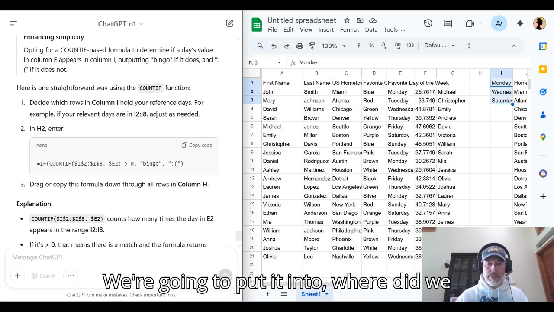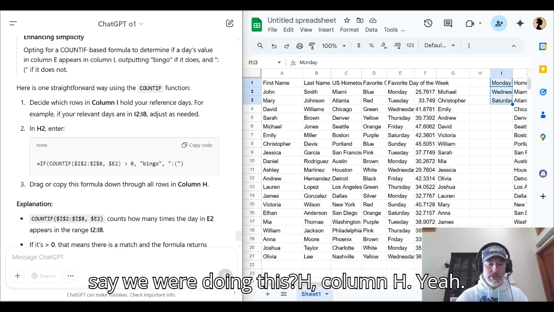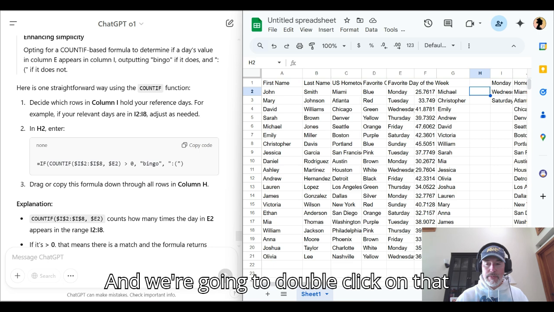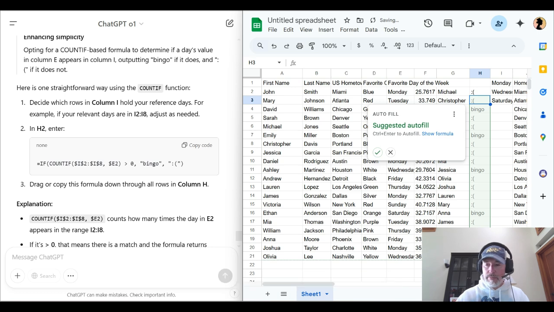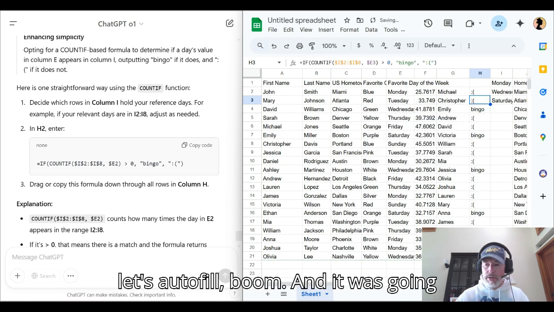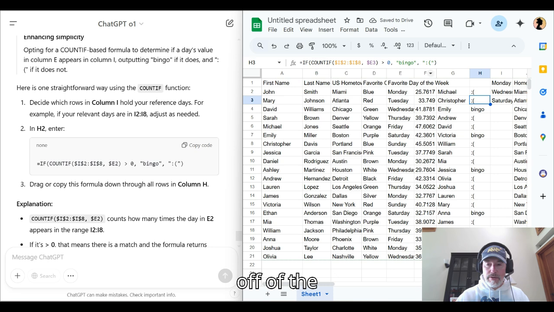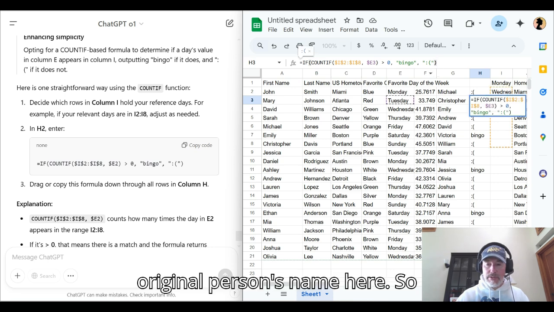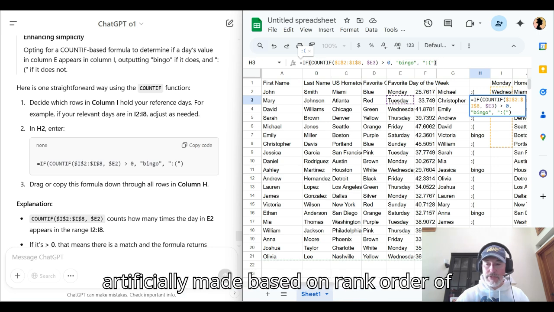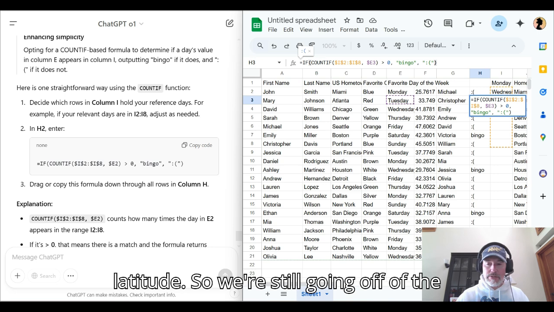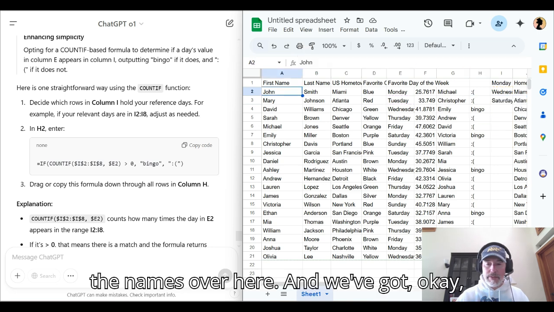So we'll copy this code. We're going to put it into, where did we say we were doing this? Column H. Yeah. We're going to double click on that and paste the formula in here. And we'll hit this and let's autofill. Boom. And it was going off of the original person's name here. So remember, column G was artificially made based on rank order of latitude. So we're still going off of the names over here.